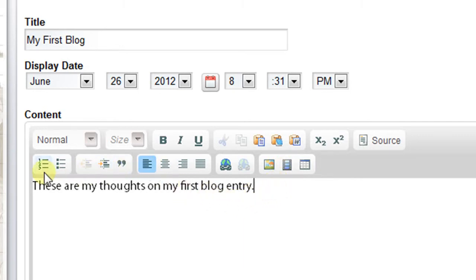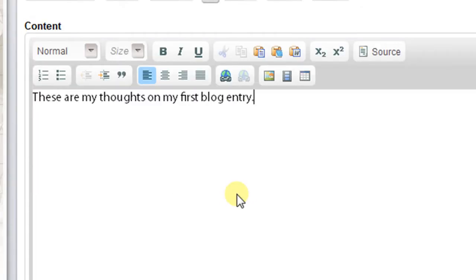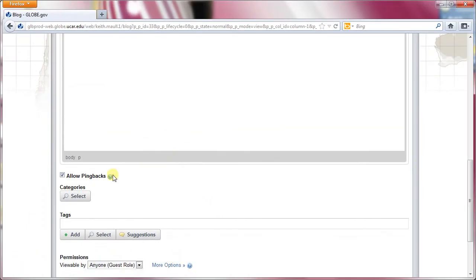So I can do other formatting issues. I can add bullets, numbers, etc. And we may do an advanced blogging screencast so we can go over a few of these other features, but I won't go into detail on any of them right now. Down at the bottom, you're going to see a checkbox that is already selected to allow pingbacks.